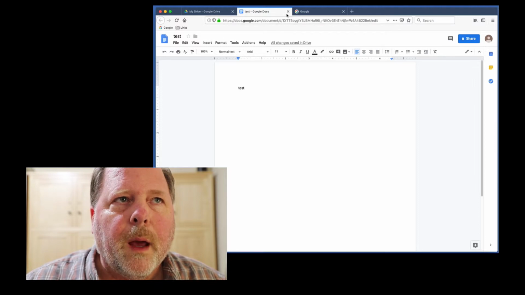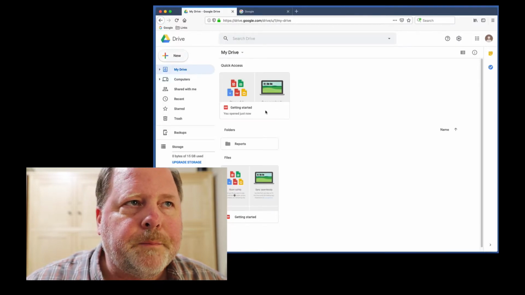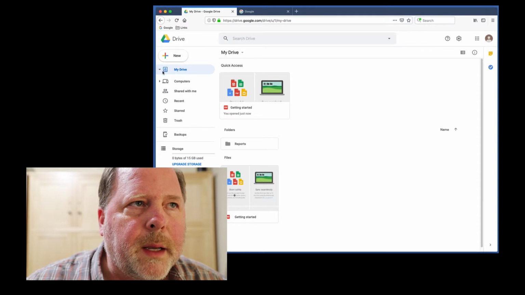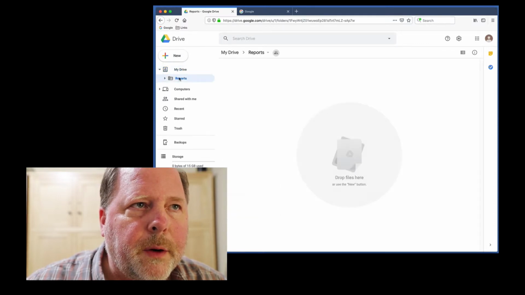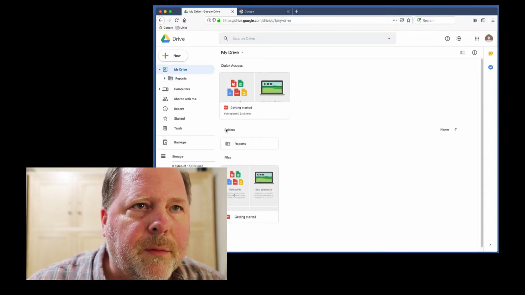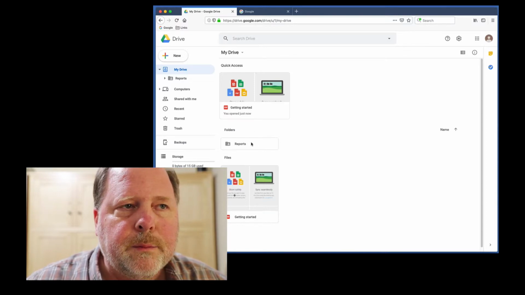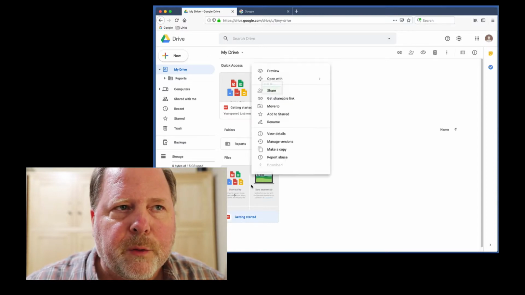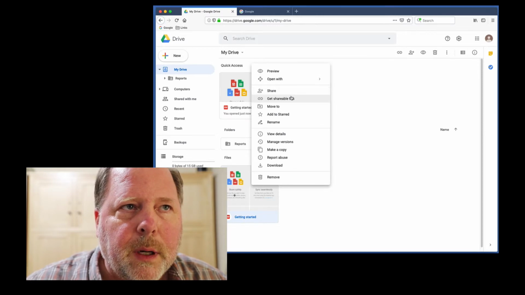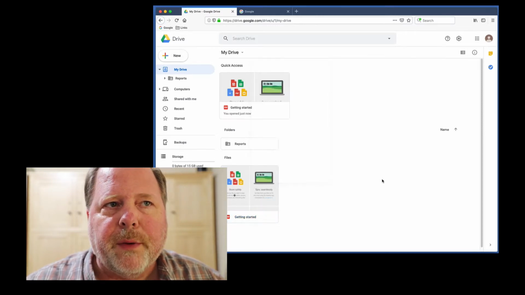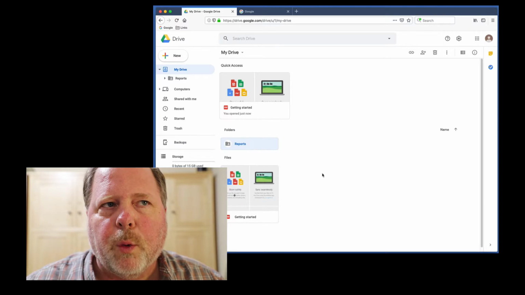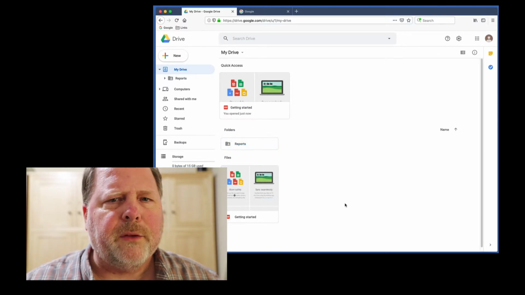So anyway, if I close out of that and we go back in here, and there's the reports file, here's the top level file, we can share individual documents like this one. I could click and get a share link for that specific file or a folder. I hope all that's pretty clear.